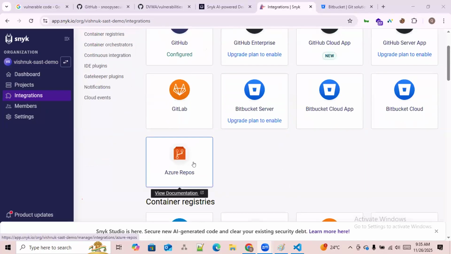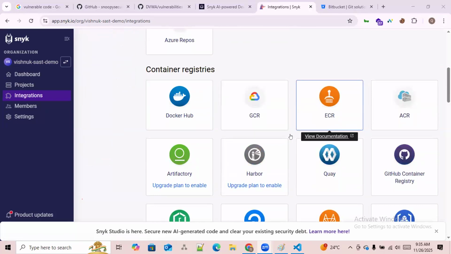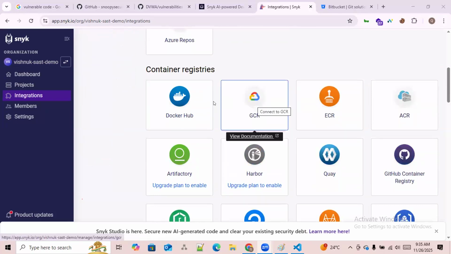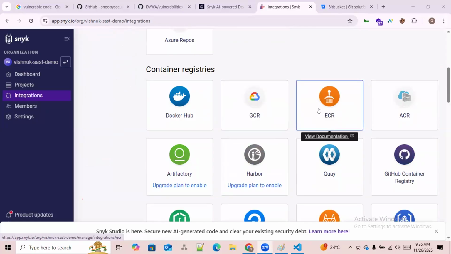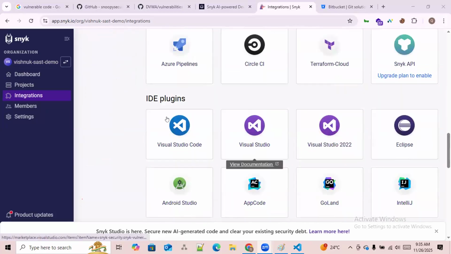Correct? They are using Azure, Azure repositories. Few companies say we are using Docker completely. It can be integrated with the Docker registry also. It will scan issues in Docker-related everything. And Jenkins also can be integrated. IDE plugins, that's what I showed.